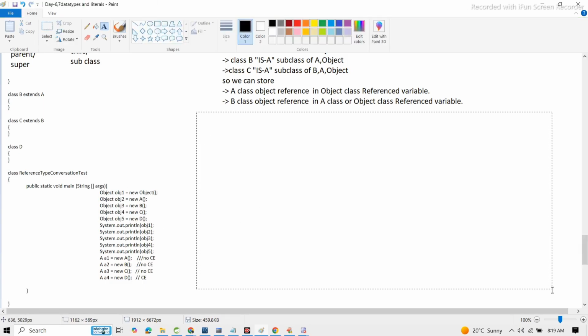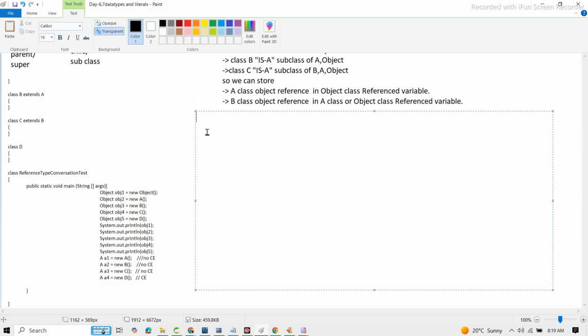Now we can check one thing here: upcasting and types of reference type conversion. How many types are there? First is upcasting. We have completed the same upcasting and downcasting in our primitive section also, if you remember. Upcasting, or we can say this is automatic conversion. And the next one is downcasting, or we can call this simple casting.